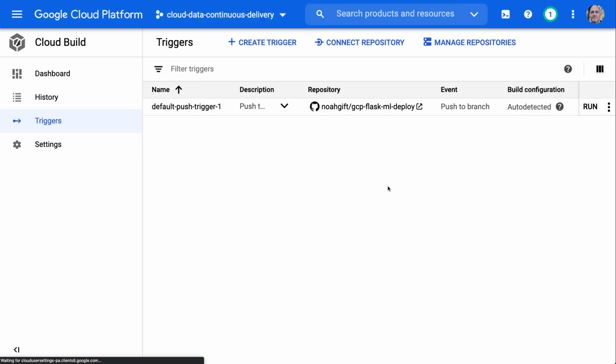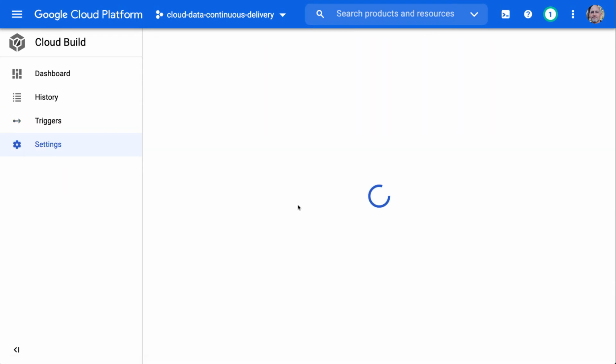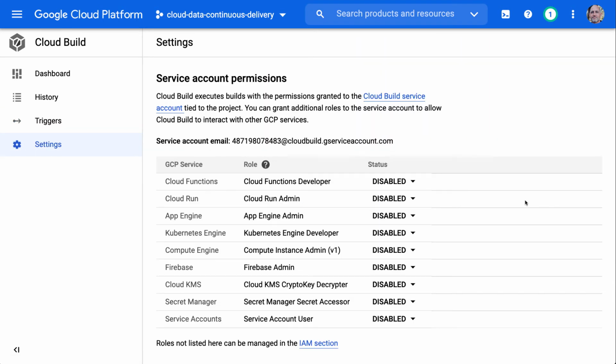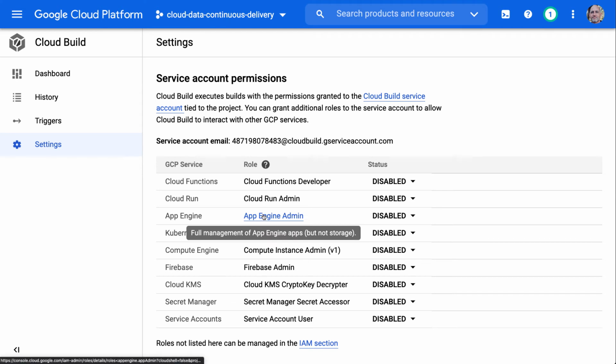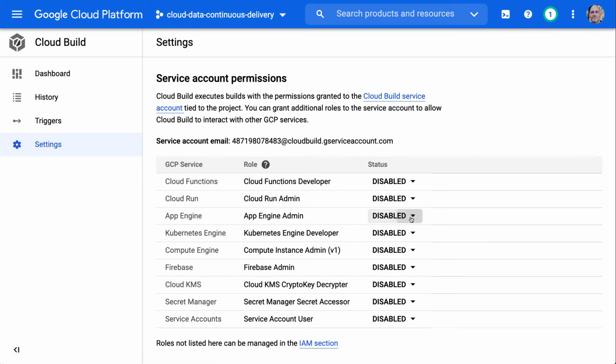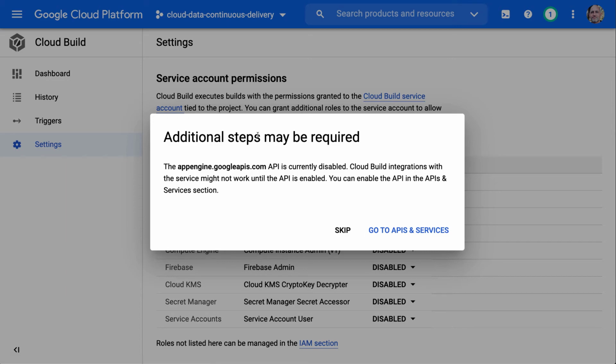So the only thing I'm going to need to do here is go to settings, and I'm going to need to enable a couple things. One, I'll need to enable App Engine Admin. So this allows the build server to actually, on my behalf, do the deploy for me. And it is currently disabled. So let's go ahead and do that. Let's go ahead and enable that API.